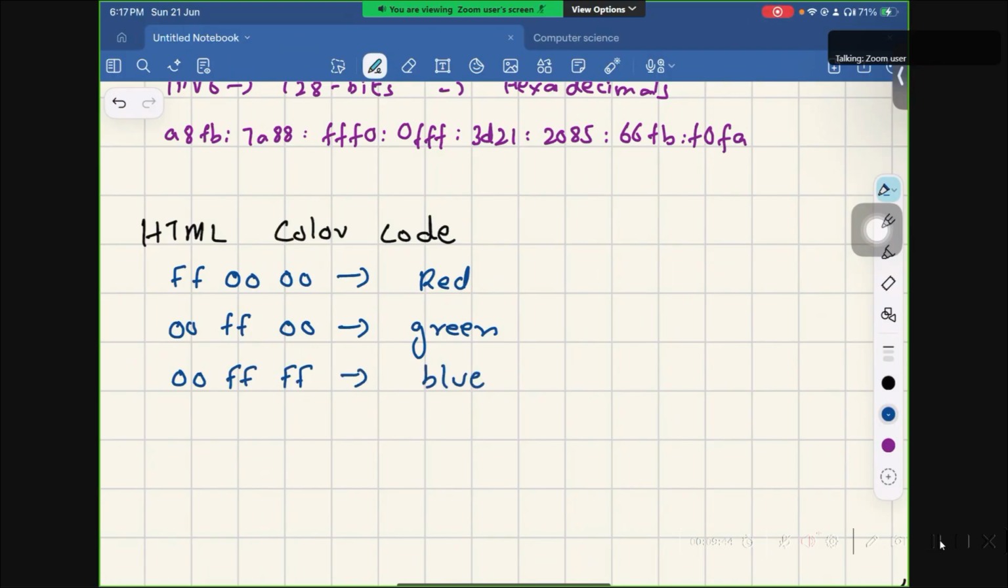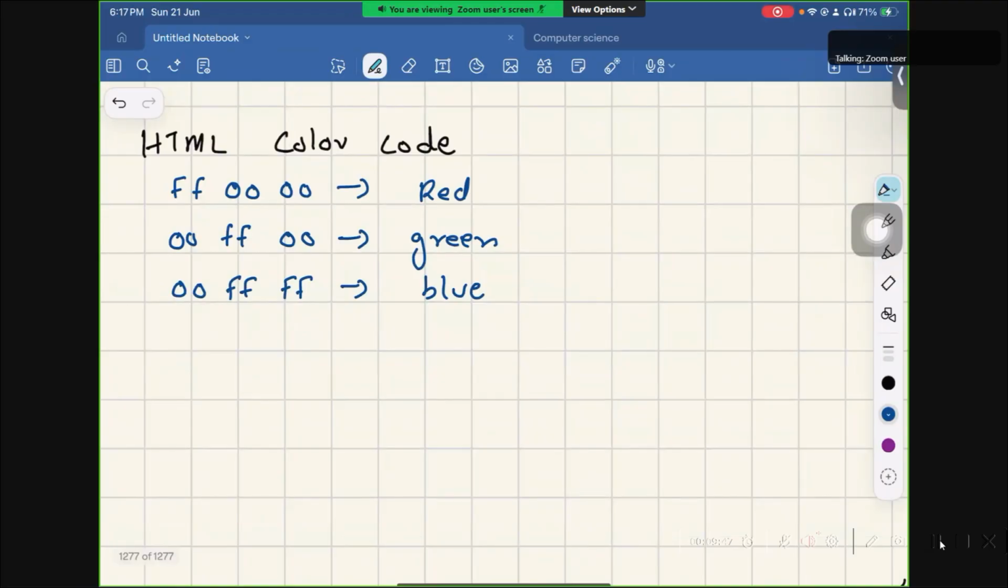Always remember a hash is used to represent a hex code. If I mix two colors, for example FF00FF, this gives you a new color. In this way, whenever you combine these codes, you can get a range of other colors as well. I hope all the uses of hexadecimal are clear to all of you.